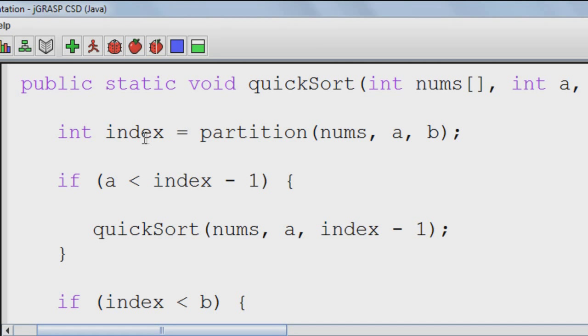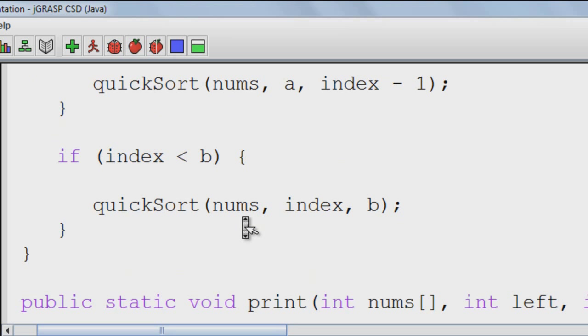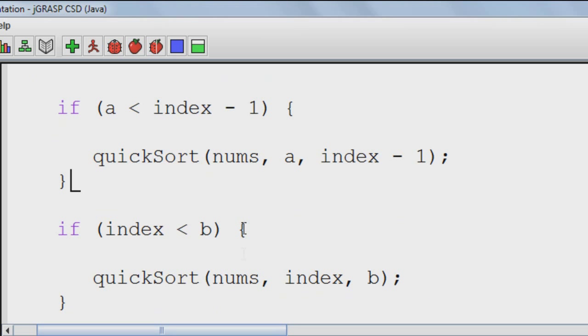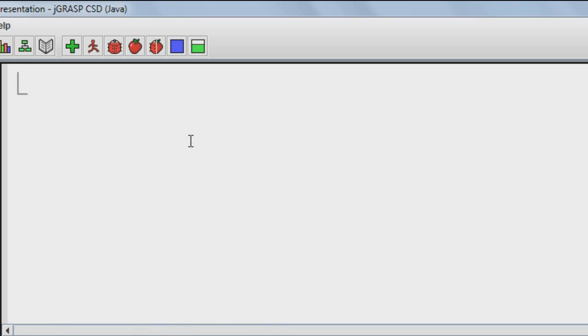Okay, so inside this quicksort method, index would be 2, because this method returns an integer which is left, which is 2. So first it'll look here. Now this is the beginning of recursion. So first I'll give you a brief introduction to recursion, and I'll give you an example as well.